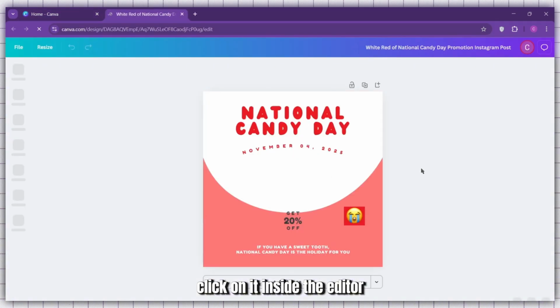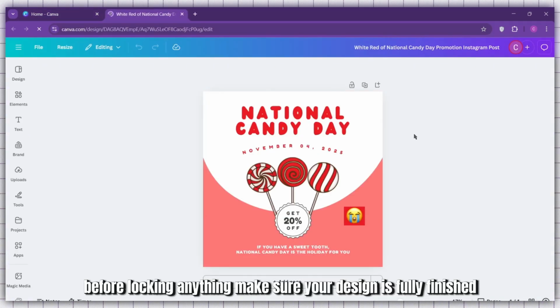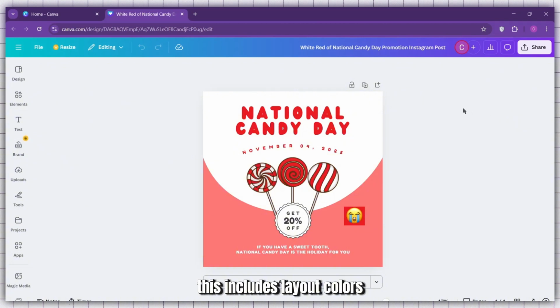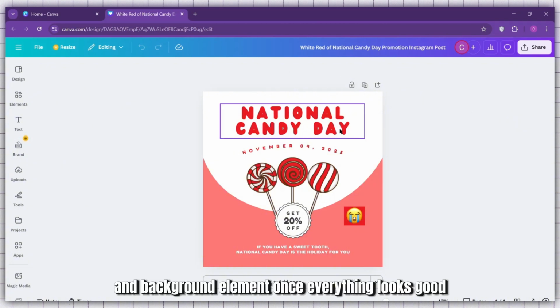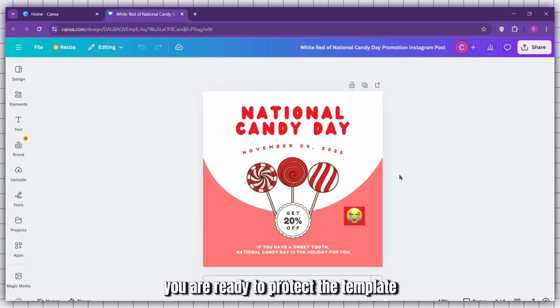Inside the editor, before locking anything, make sure your design is fully finished. This includes layout, colors, fonts, logos, and background elements. Once everything looks good, you are ready to protect the template.